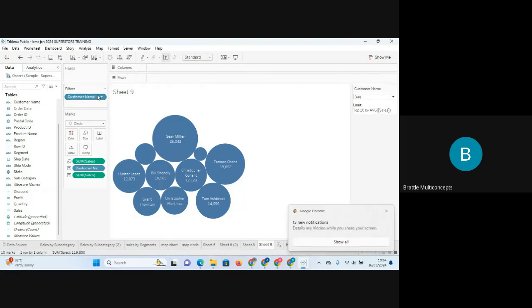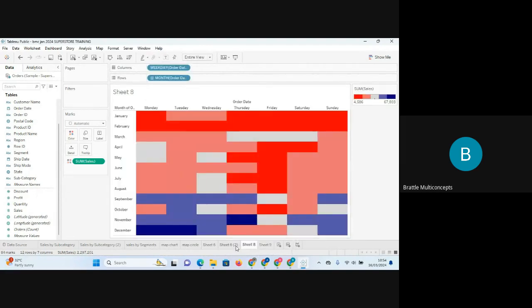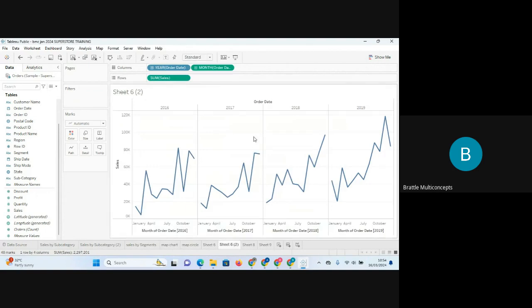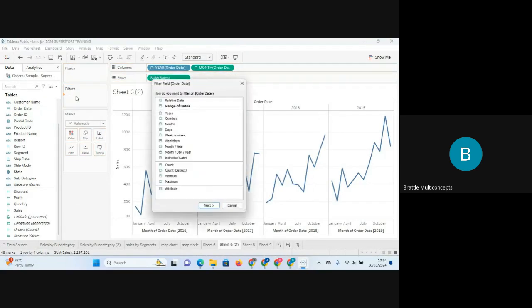So that is how filter works with this. Now, where is our line chart? Okay, so let's quickly filter with date. Let's see how filter also works with date. Filter with date is just like the filter with measures. So let's see how it works in this case. I'm dragging order date into filter.